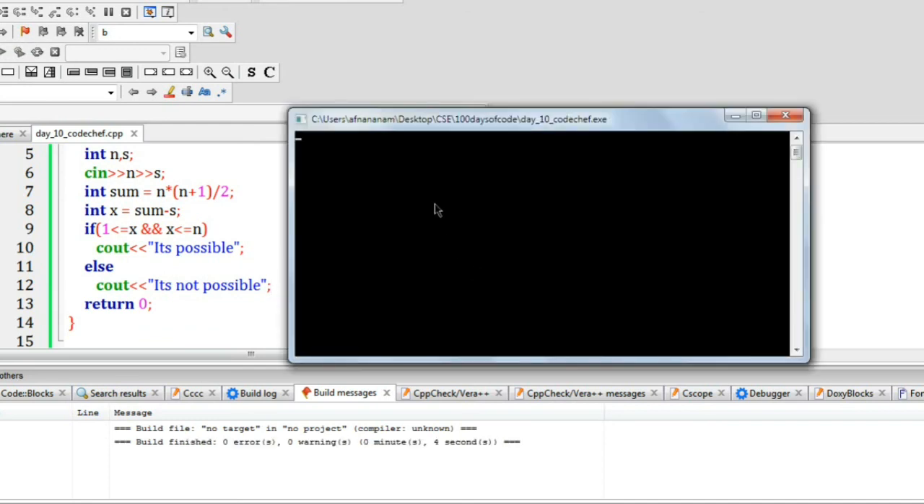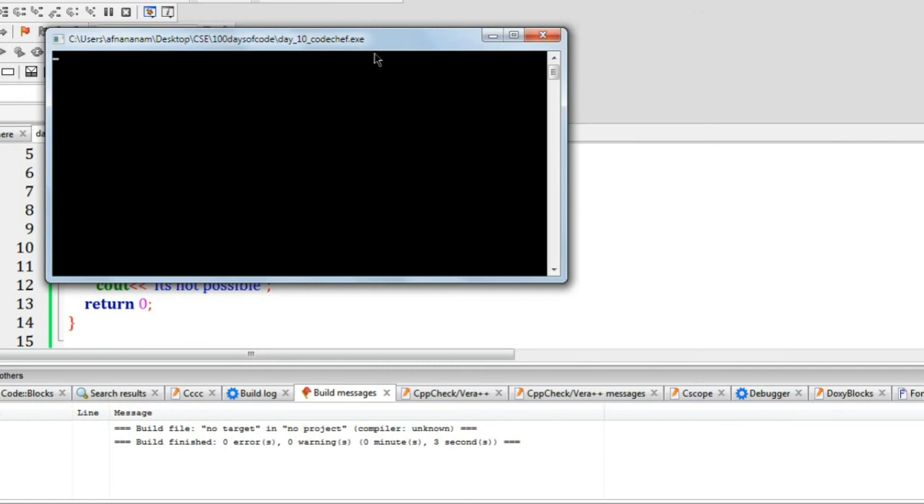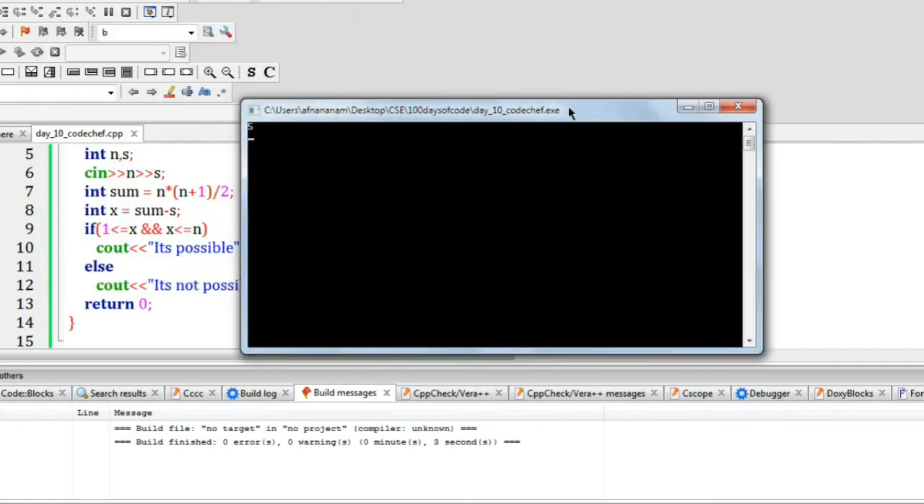Let us enter the n value here, which in this case is 5, and the sum I want is 11. So which number do I have to remove? 4, so it's possible, and it's showing as possible. If we try to enter a different sum, like from 1 to 5, if I remove one number, I should get the sum as 3, which is not possible. So let's try that one. It's showing it's not possible.